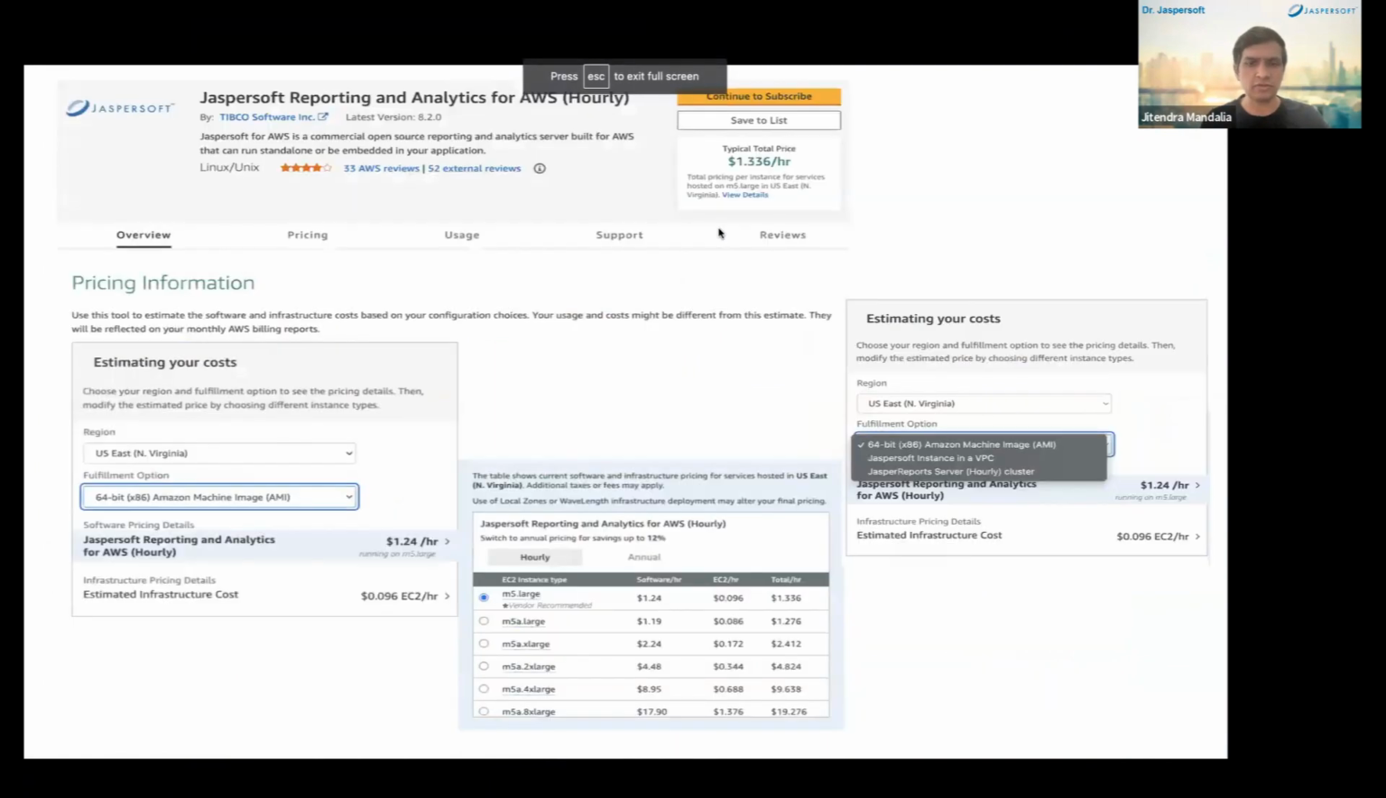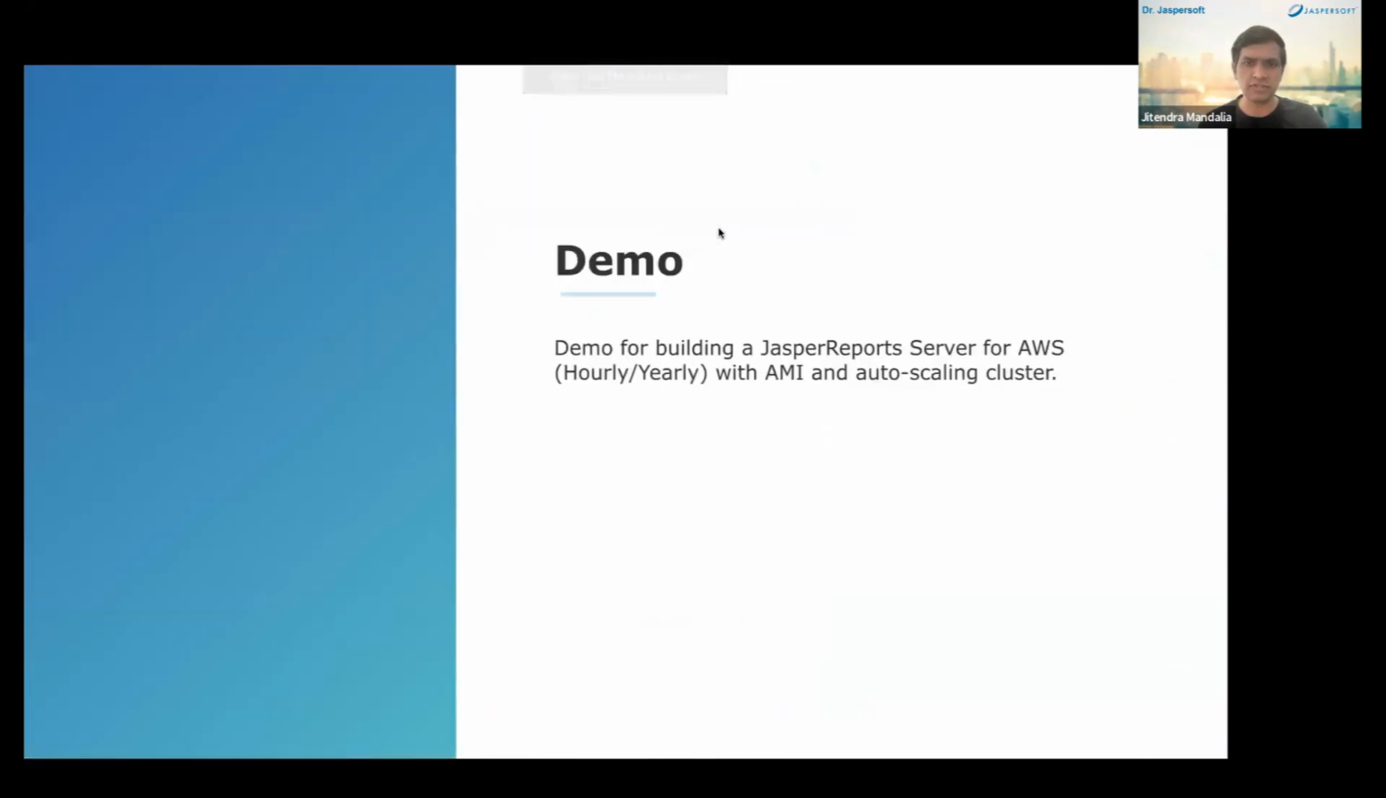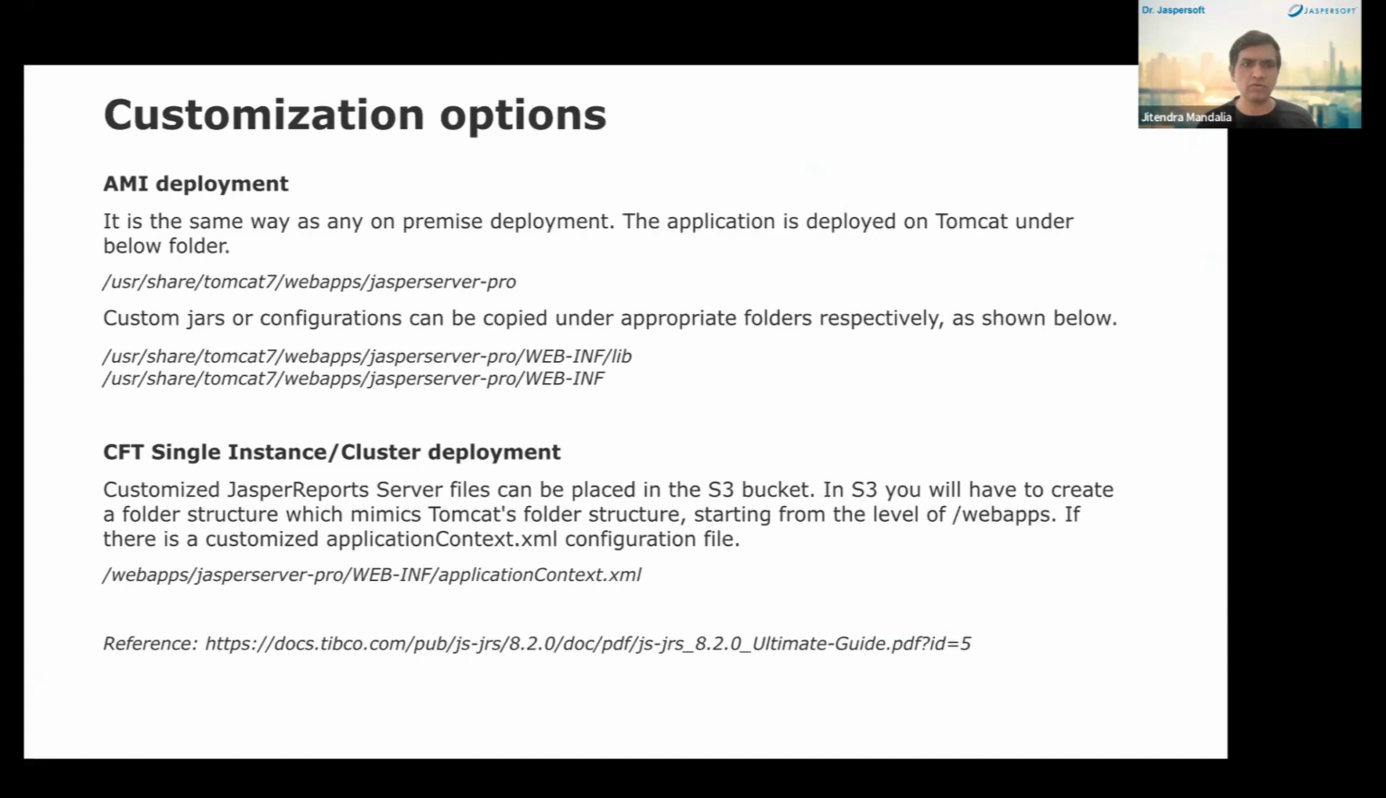And now we will move to the next topic in our slide, which is related to customization. What we want to cover here is that, as Jasper Report Server is a platform and suite of tools, it provides you the ability to customize various aspects of it, whether server side or front end. In the case of AMI deployment, how you customize is very similar to what you do on premise.